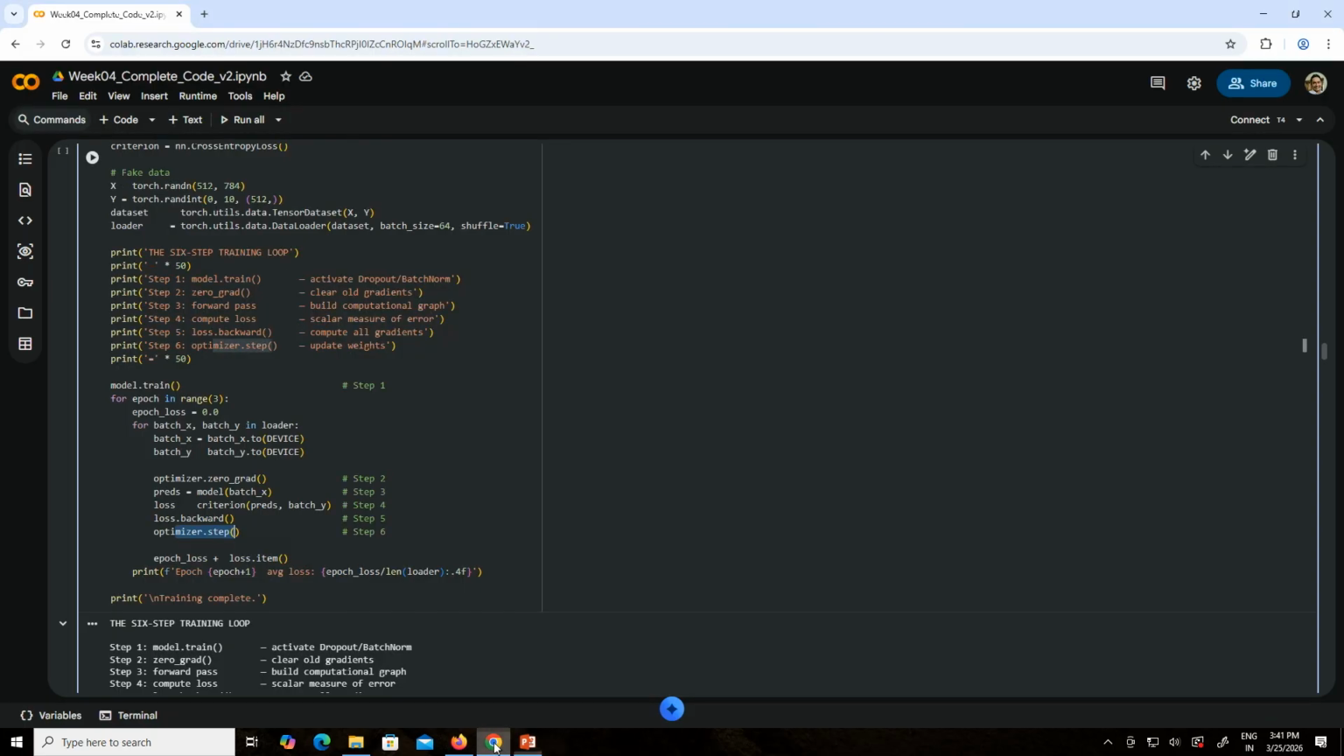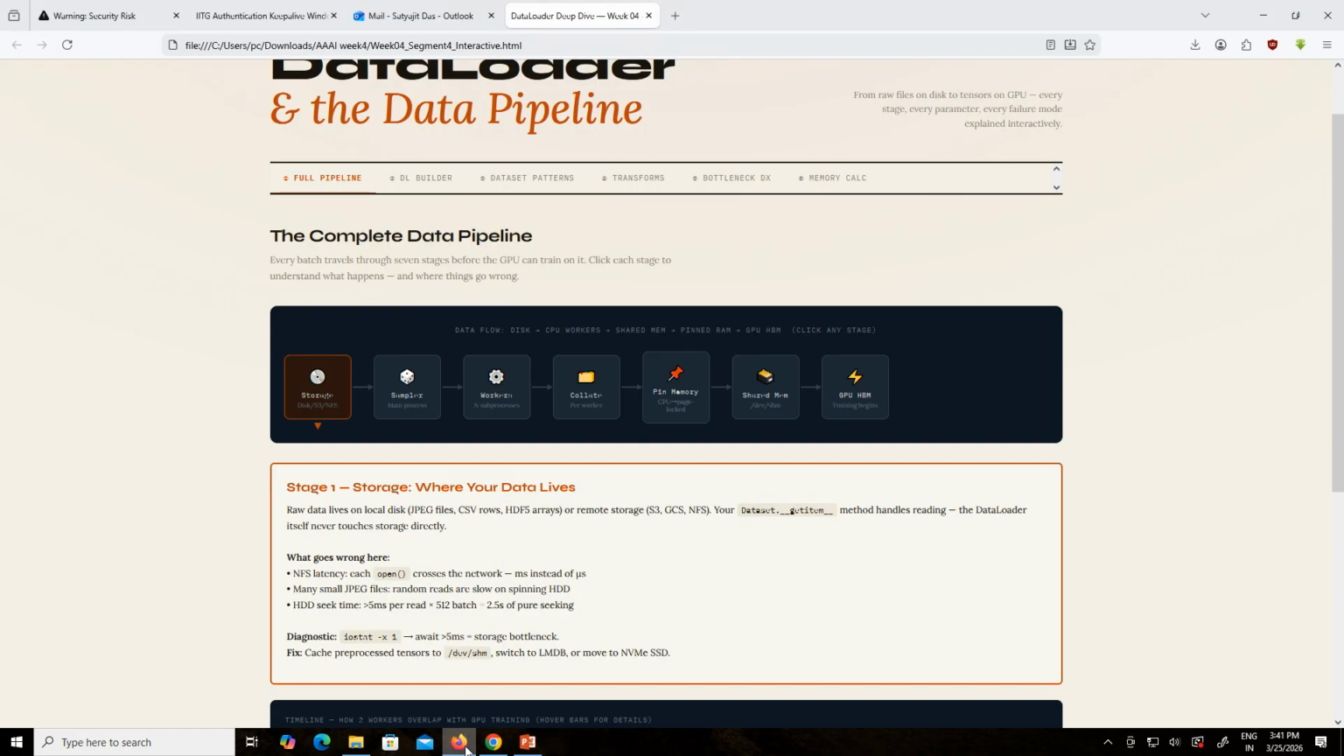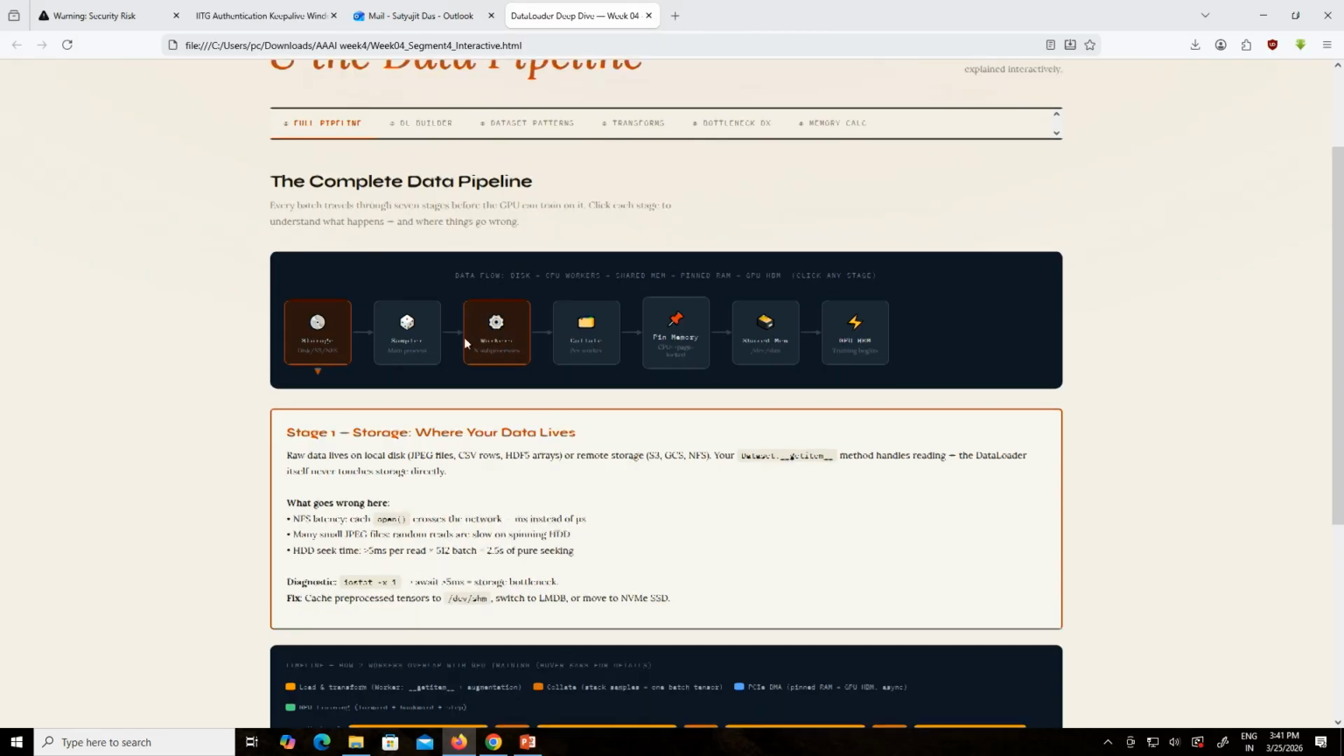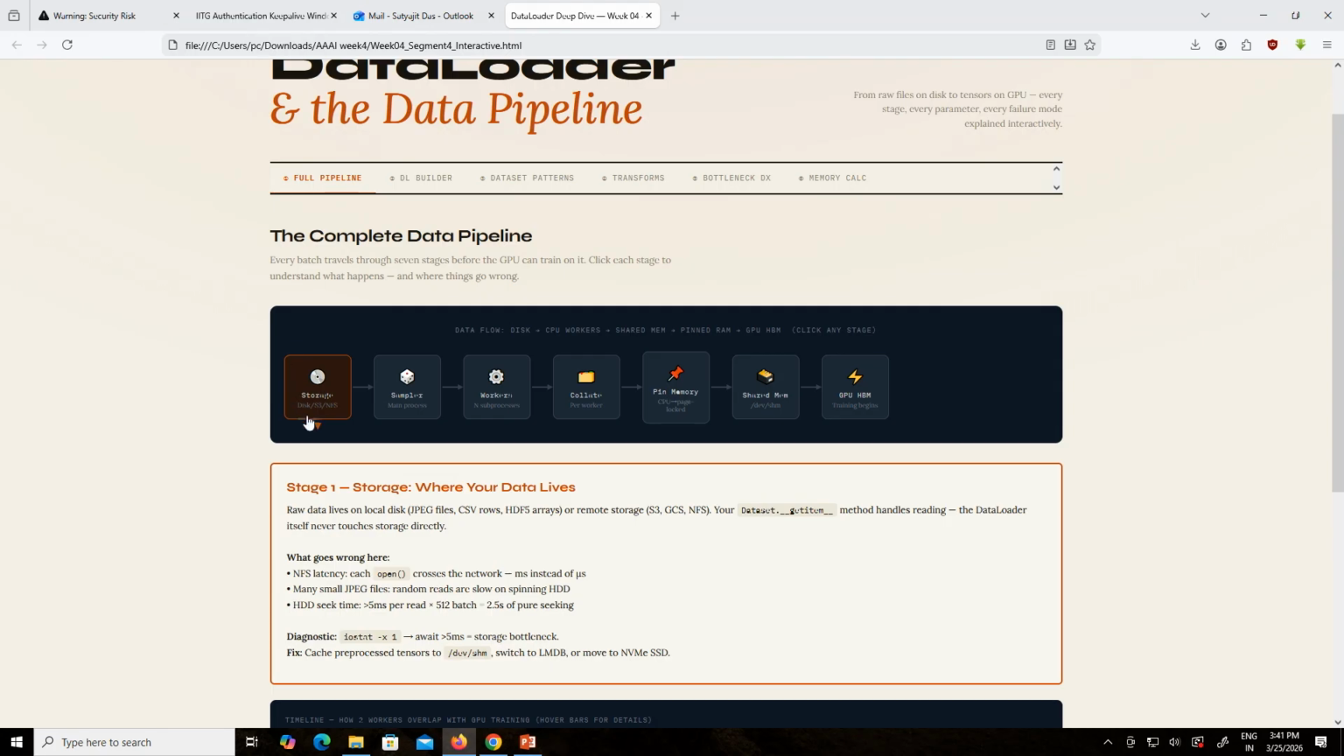So let's do some interactive study of how this particular pipeline works. To understand these workers, how many workers are working, and how they pipeline between the batch processing and the training, this loop happens, which we will see in this interactive session. Okay, so here you can see that first is the storage.